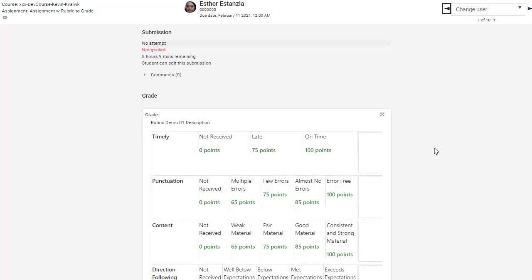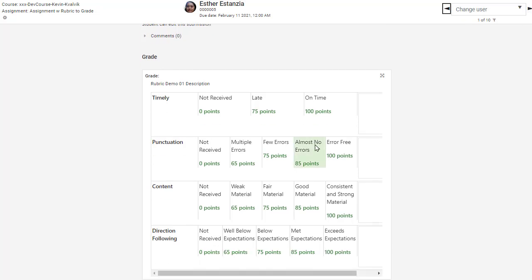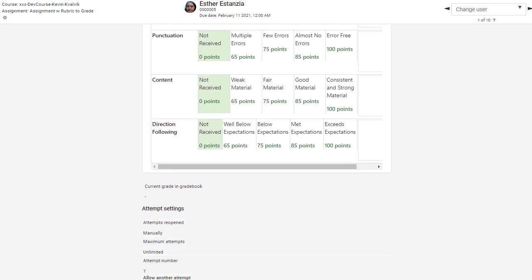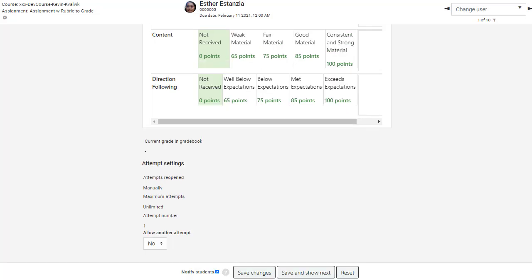And you'll see that this says no attempt and not graded. So I will move ahead to the next person. Now if they're past it and I want to give them a 0 versus just giving a 0 in the grade book, I can do this, that's not received. Then I go down to the bottom of this, and there is a save and show next. Let me show you that. So at the bottom of this, once I hit those, I can go ahead and hit save and show next.